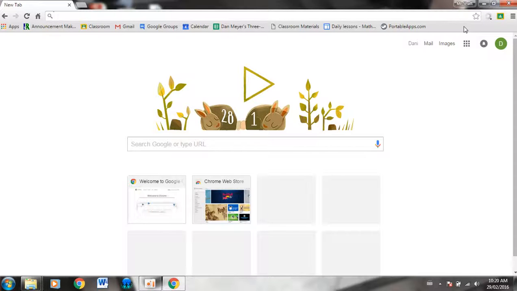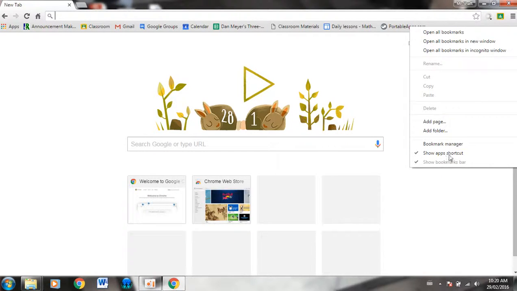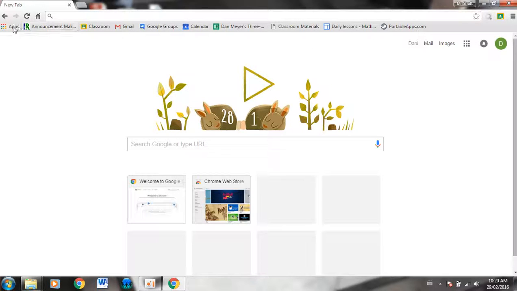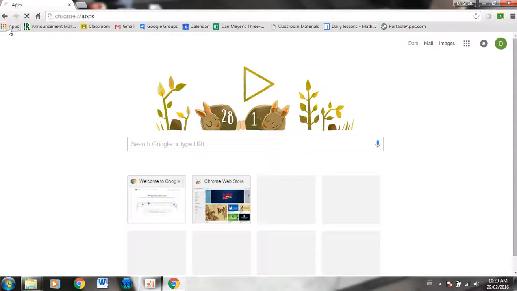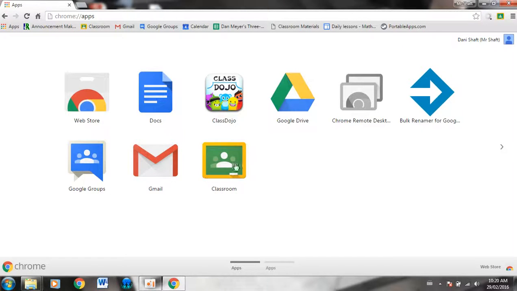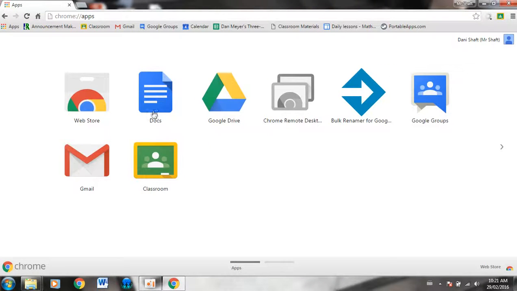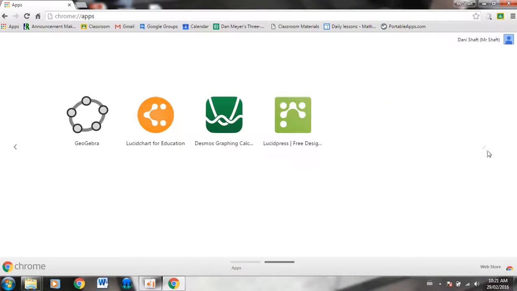So the most useful aspect of this is now, if it's not already here, this little apps icon, I can right click anywhere on the bookmarks bar and make sure this show apps shortcut is selected, and then if I click on this little icon for apps, it takes me right to my apps. So my Gmail app, my Google Groups app, my Classroom app, my Google Drive app, a bunch of apps I don't use. Let's just remove this one because I don't care for it. Yeah, remove it, I don't need it. My Google Docs, the Google Chrome Web Store, another app that I don't need. It's really easy to add in apps and take them away too. And there's another page with more apps that I like to use.